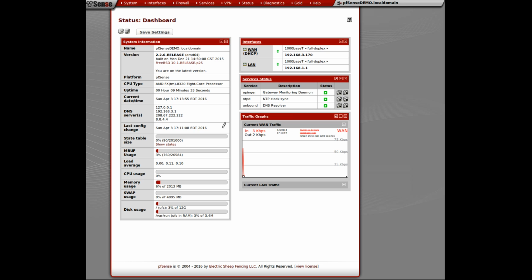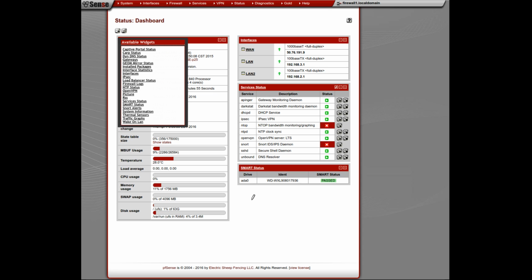Once you're done playing with this interface, if you don't click save and you change page, it will just drop them off and go back to default. So once you add whatever you want to add here, click the save settings. And here's some of the available widgets: CARP status, dynamic DNS, gateway, geometry, mirror status. That's for if you had it set up for multiple WAN for failover, it can let you know whether or not one of those has failed.